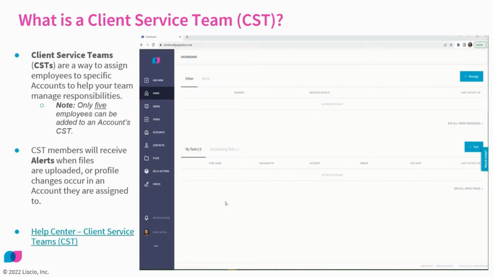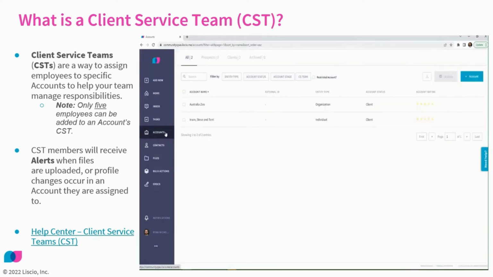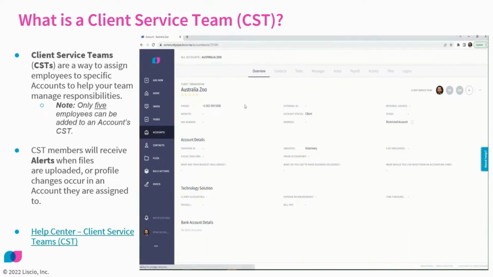What are client service teams? Let's take a look here in Liscio. We're going to head over to the account page and take a look at the Australia Zoo. Client service teams are a way to assign employees to specific accounts to help your team manage responsibilities. On the screen, you can see we're underneath the overview page for the Australia Zoo. And in the upper right part of the screen here, we have the client service team. We currently have 3 team members assigned to the Australia Zoo.